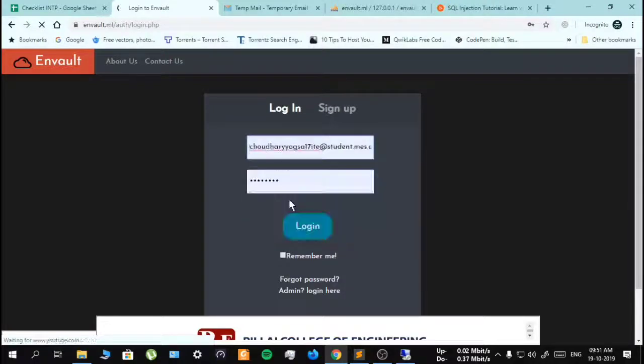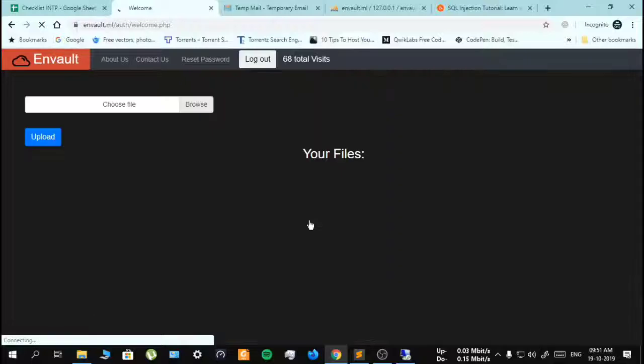I will log in through my registered account. Here's the login. I've logged in. Now this page shows the navbar at the top. You have the logout button, you have the reset password button, and here you can choose files which you can upload here, and here your files will be shown. As you can see, I have not uploaded any files yet, and of course we have the total visitor count for the website here.